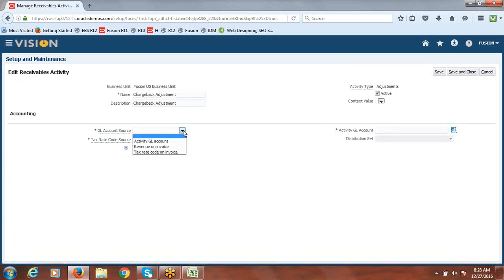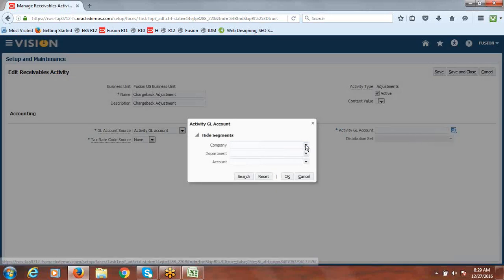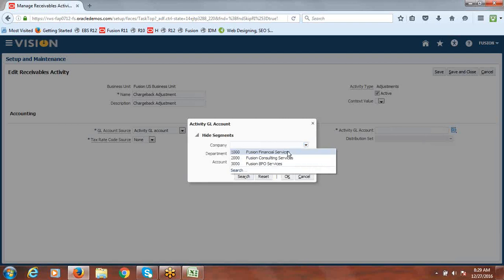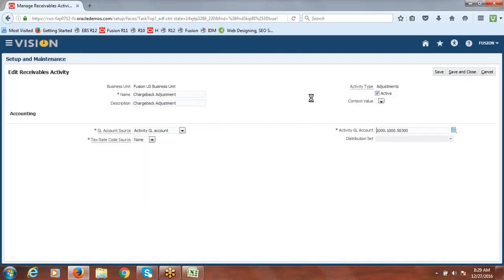So select as activity GL account, tax none, and here you can give the chargeback account. Search for chargeback. We have an account called chargeback burden. I'm taking that account. Say OK, and say save and close.